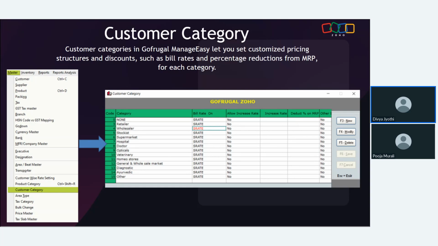Or else, for example, if I have an MRP of 100 rupees for a particular item, and for this category of customer I need to reduce 40% off from the MRP, then I can just mention 40% under deduct on MRP against that particular category. Okay, it is available in the next slide. Let me just show you.